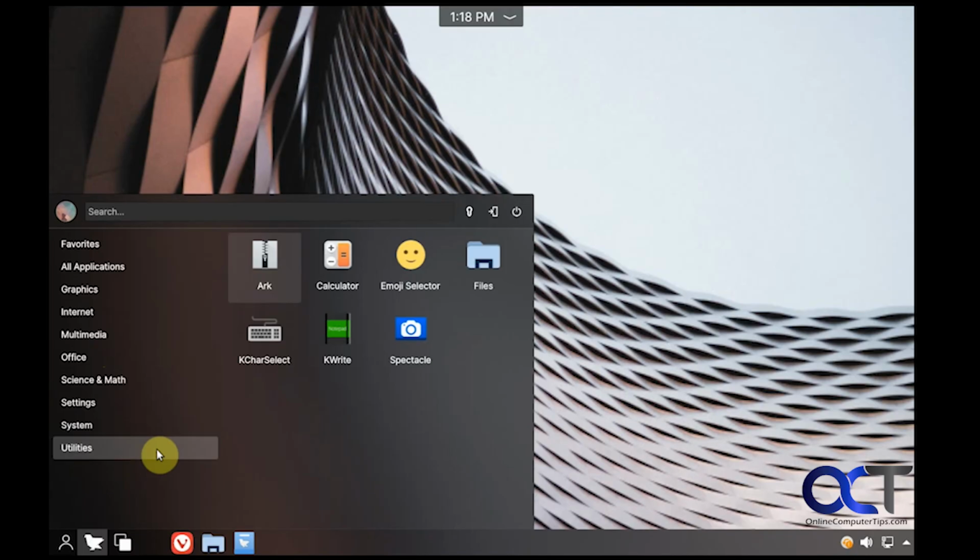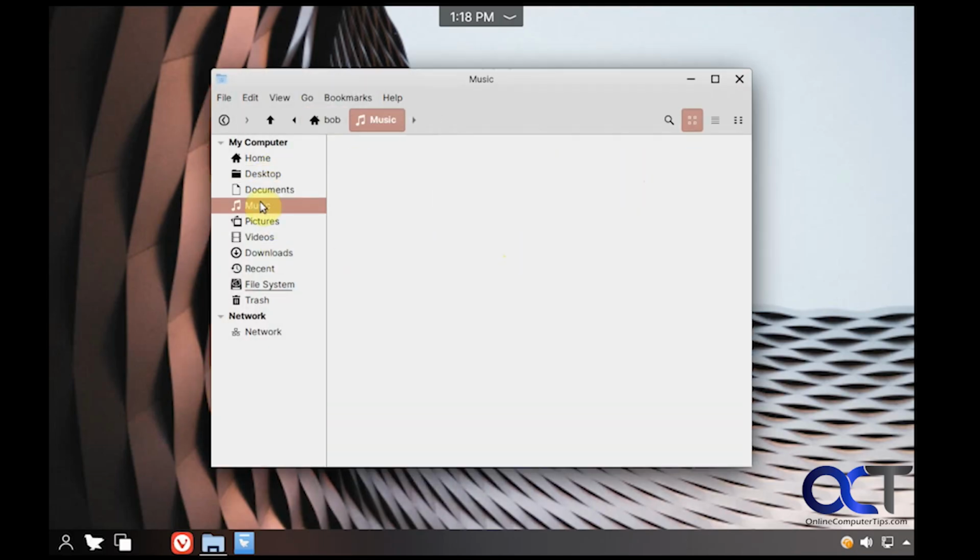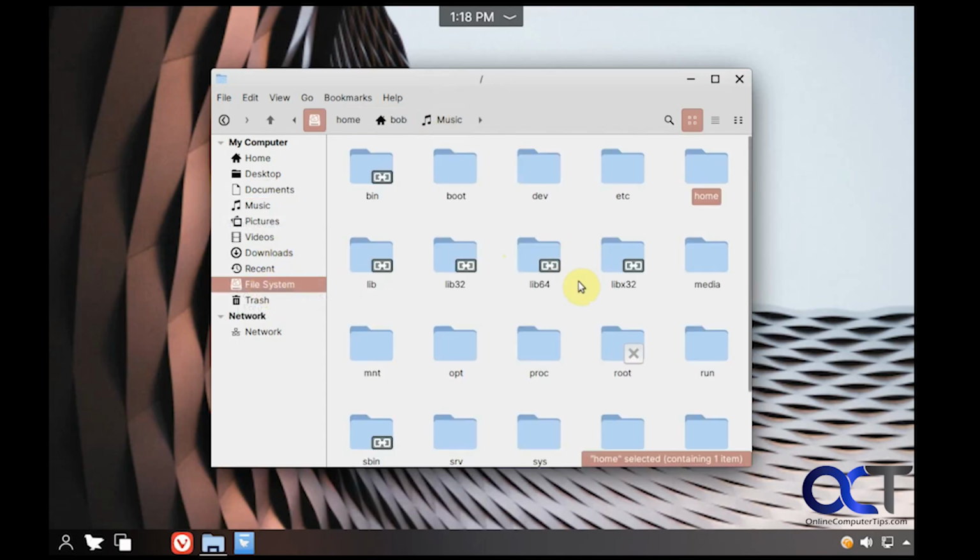And then we have utilities. So this is for zip files, your calculator, playing with emojis. Then we have the files, which is like File Explorer. It even has kind of the quick launch section here with your documents and desktop. Then if you want to see the actual file system, you click on there. And obviously it's not going to be the same structure as Windows, with program files and all that good stuff.